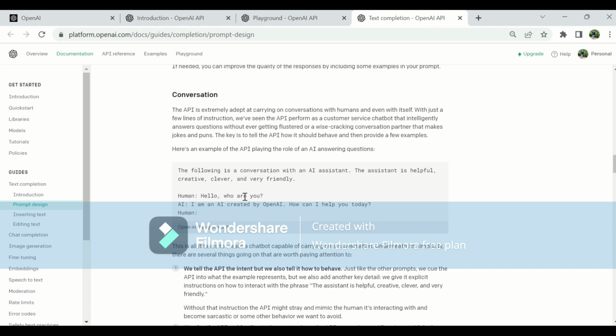Human asks, hello, who are you? AI says, I am an AI created by OpenAI. How can I help you today? Then, what could be the next question from the human? So it tries to predict what the human may ask after this question. Let's try this one also.